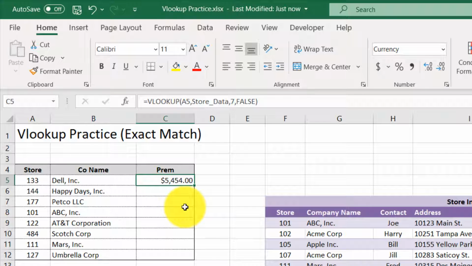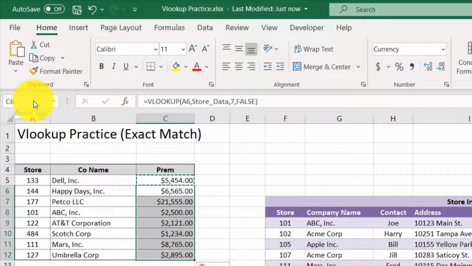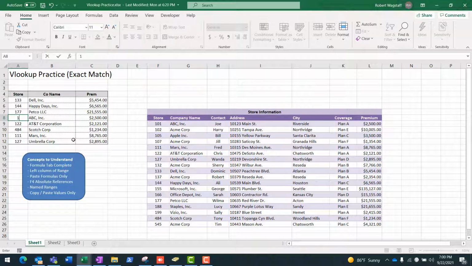Then we're going to want to copy that range down, and we don't have to worry about absolute or relative references. Again, we'll paste the formulas only, and then hit escape to get out of the copy paste. Now, since these are formulas over here on company name and premium, we can change the store number, and we will get the results of that lookup.